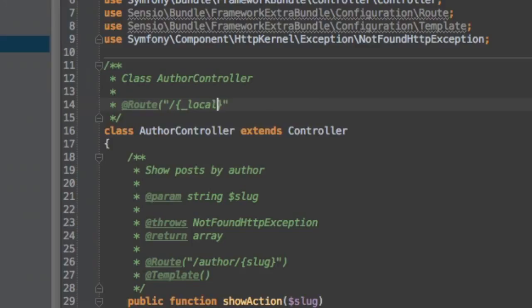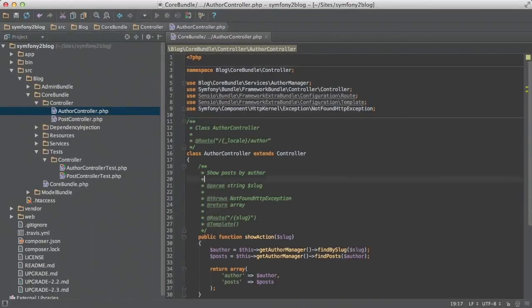We'll set the locale special variable between brackets, and we'll add author as well. We'll simplify the show route. Since we are not setting the locale special variable, it's convenient to set the rest of the options. With requirements, we'll make it mandatory to set a value for locale among some predefined values. We'll set English or Spanish. And we'll also set the default value, English version.